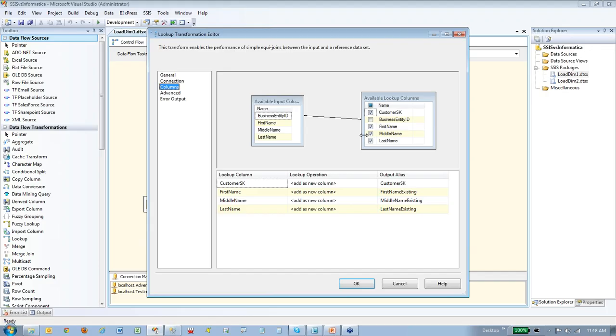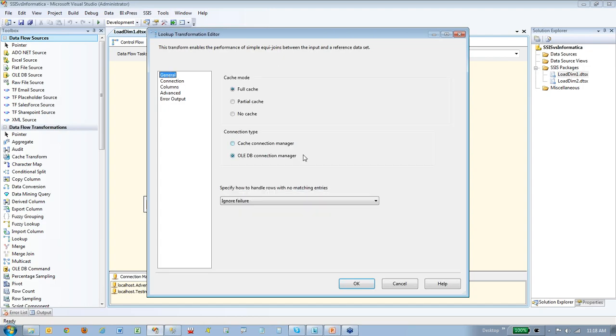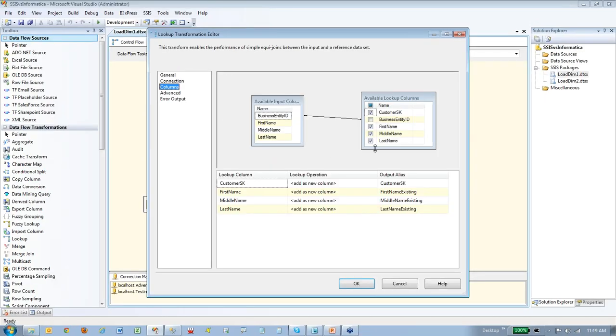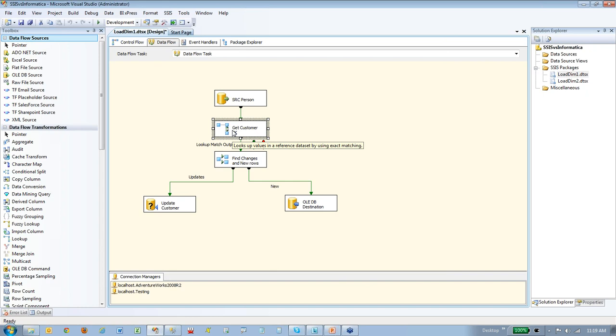All right, and I want this to be a left outer join, so under my general tab here, I've set it to ignore failures, which basically makes this a left join now. So if it doesn't find a match, it's not going to cause a failure. It's going to go ahead and pass everything through. And what will happen then is here under my columns, these first name, middle name, and last name will be null, and my surrogate key will be null if it doesn't find a match, which would indicate that it's a new row. It's not an existing item that's on my dimension already. All right, so once we have that lookup set up, now we have our data basically joined together from our dimension over to our existing OLEDB data.